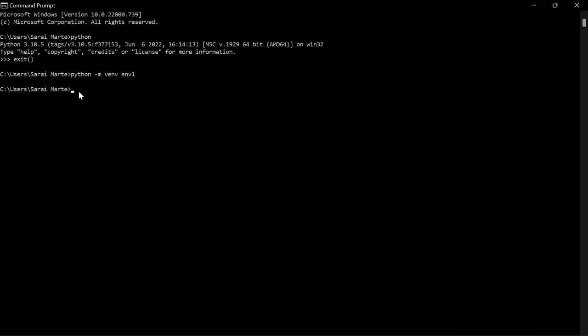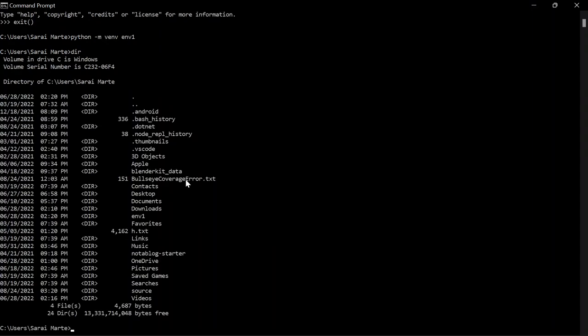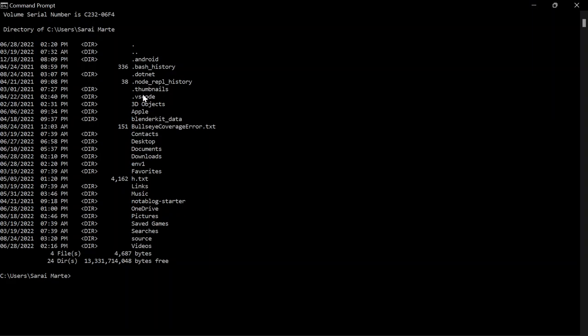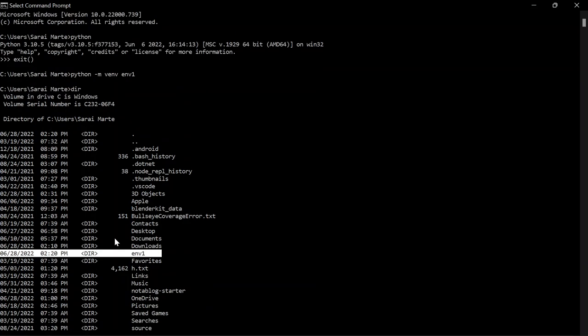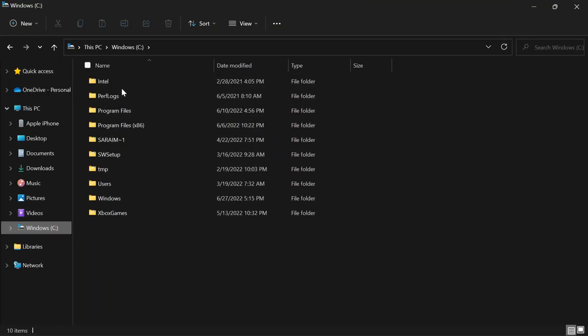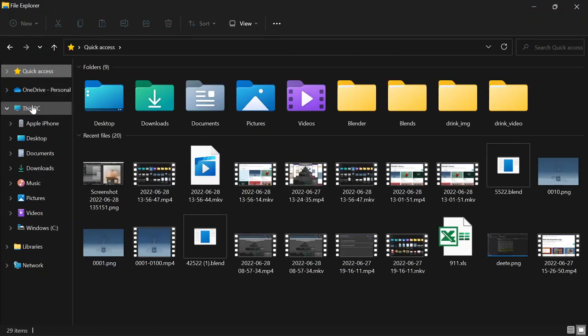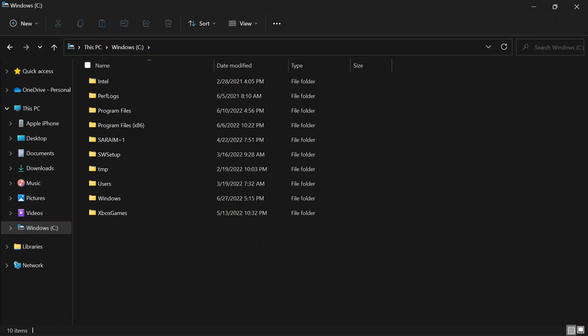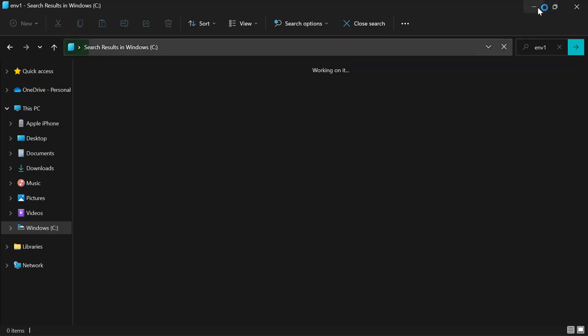All right, so at this point it should pop up my command line again. I would do dir for directory, and then I should find it somewhere here. What did I call it again? env1. So it should be somewhere here. There we go. It's right here, env1. All right. Let me go here. Go to my C drive. Where should I find env1? Okay, well that does that.